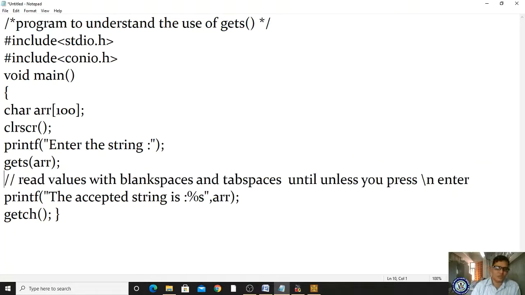Got it? Yes. Now after reading that, it will store in your array, right? That is why we have given an array here. Afterwards, the accepted string, whatever we have entered, will be displayed as it is. Okay, now let me save it.